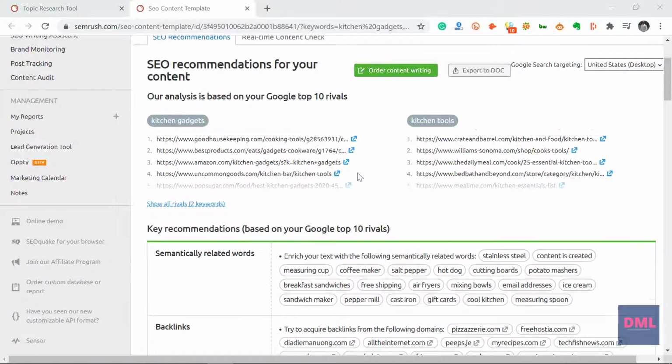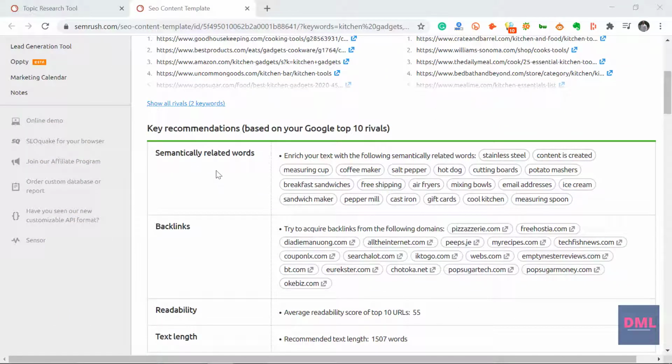kitchen tools and kitchen gadgets. The SEMrush content template says that we should add semantically related keywords like stainless steel, potato mashers, cutting boards, hot dog, air fryers, cast iron, sandwich maker. Again, these are some good keywords that are going to increase the coverage of our content.